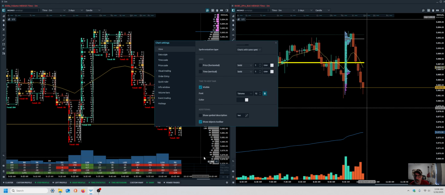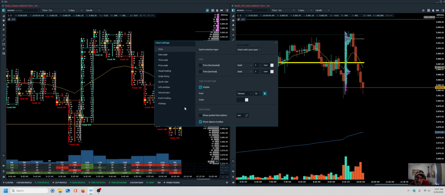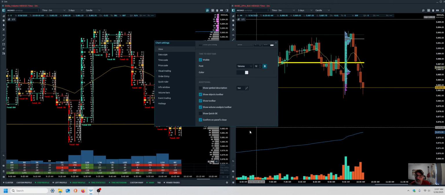Time to the next bar, which is below, is right around here. How many seconds left to the bar? So if you have a 5-minute bar, it's going to count down from 5 minutes. A 1-minute bar counts down from 1 minute. So it could probably give you a little edge to see if the momentum's building or slowing down. And the bottom is here.